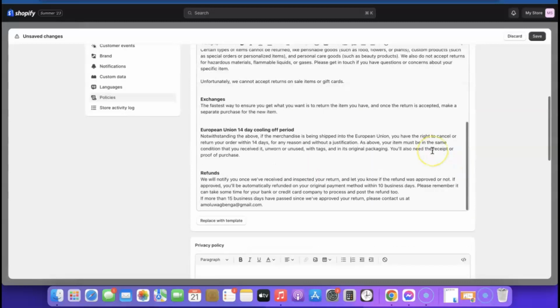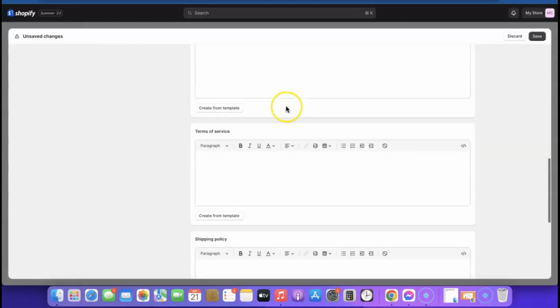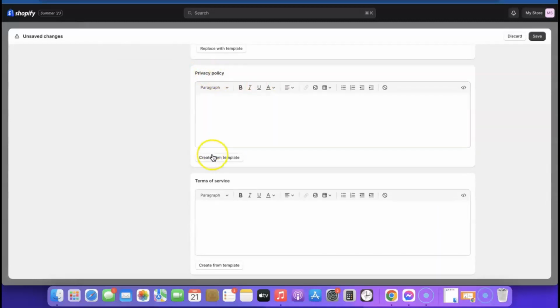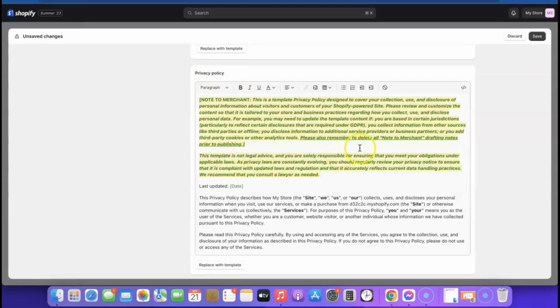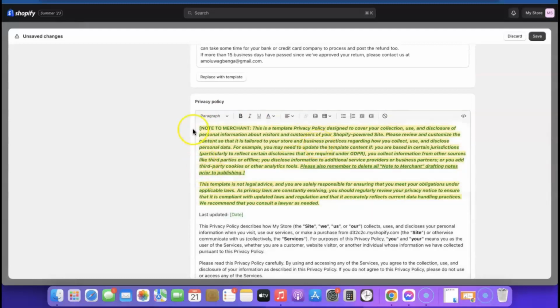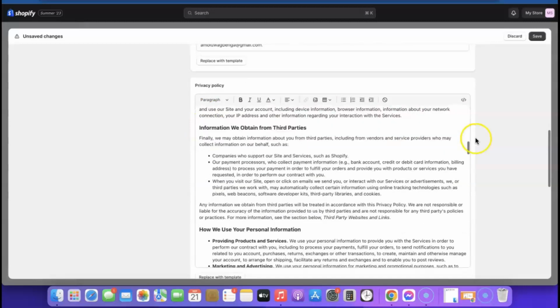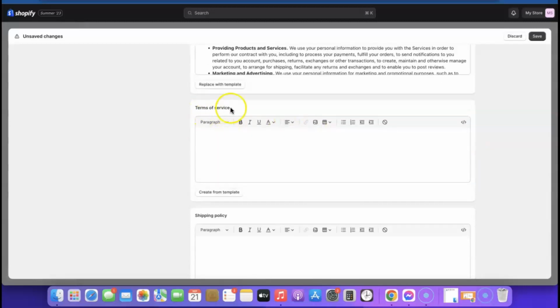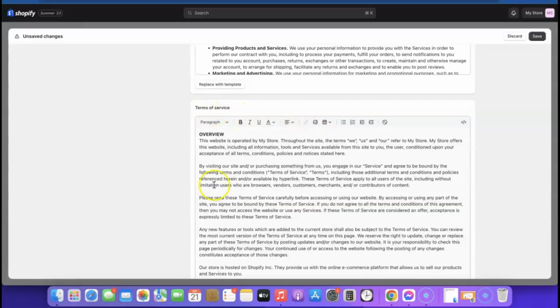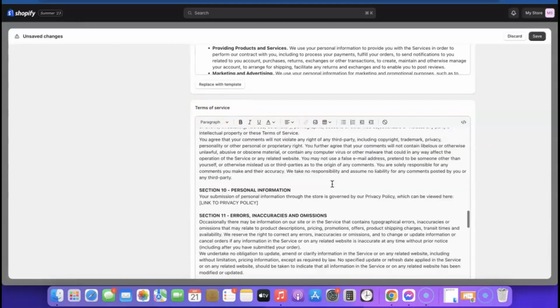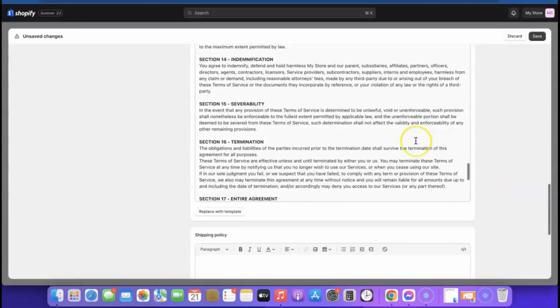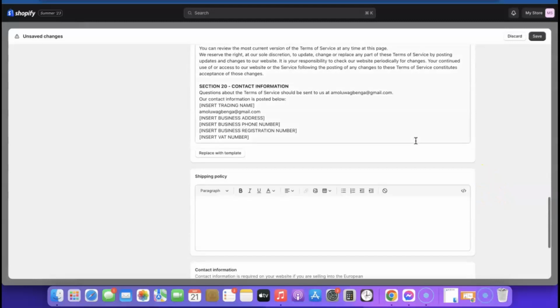So once you've done that, what you want to do is scroll down again, then come over to privacy policy, then click on create from template. So all these highlighted in yellow, you want to delete them. So after that, all you want to do is come to terms of service, then click from template. So just scroll through it and look for what shouldn't be there and add your own. So for example, you need to remove this or add the necessary address.